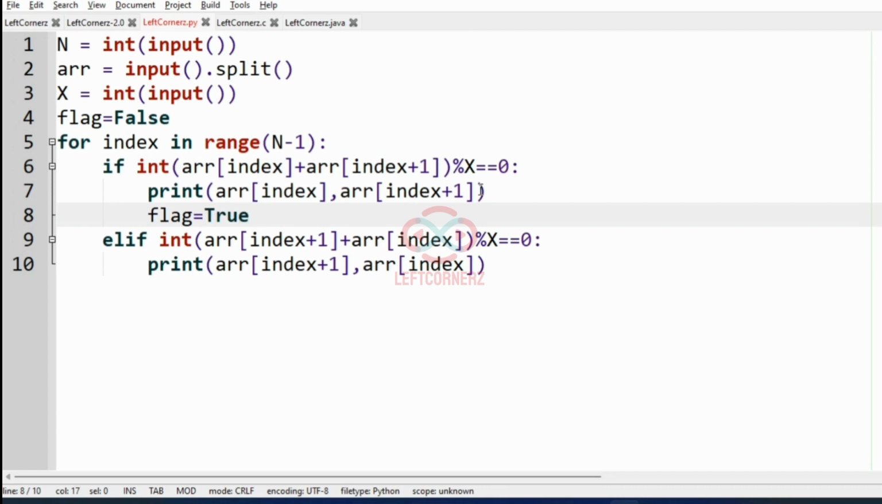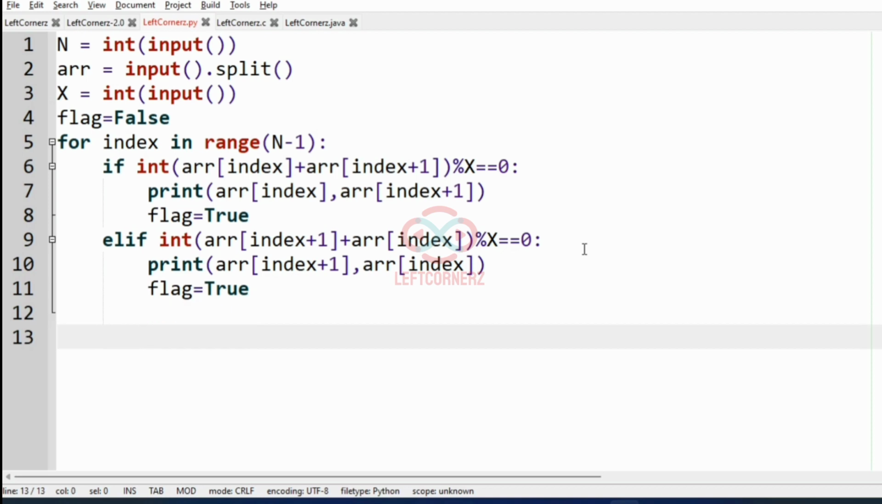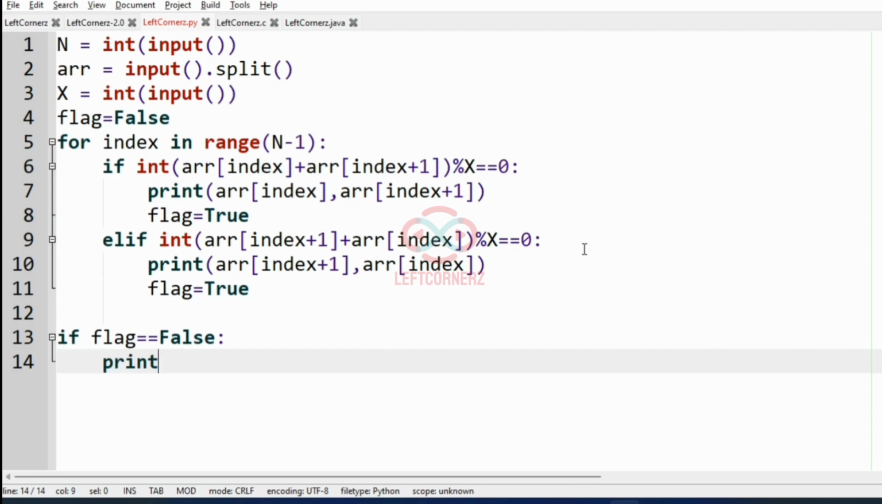So first we are concatenating the adjacent integers and then we are reversing them and concatenating, and if they are divisible, flag will be changed to true, and if flag remains false, then we are going to print -1 as the output.